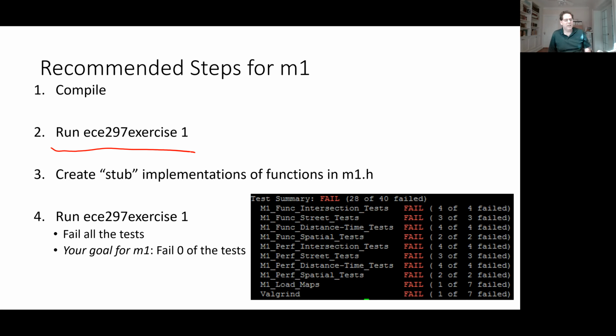We run ECE 297 exercise, and again, it takes the milestone, so milestone 1. And we fail all the tests. So you see that there's a test summary, and the tests are divided into kind of categories called test suites, and we basically failed almost everything. We actually passed a few of the Valgrind tests. Valgrind's mostly testing for memory corruption, so we didn't actually do anything, so we didn't actually corrupt memory, so we passed most of those tests. But everything that's trying to do something useful, we failed it all.